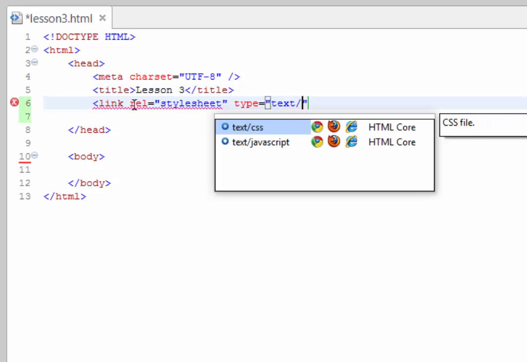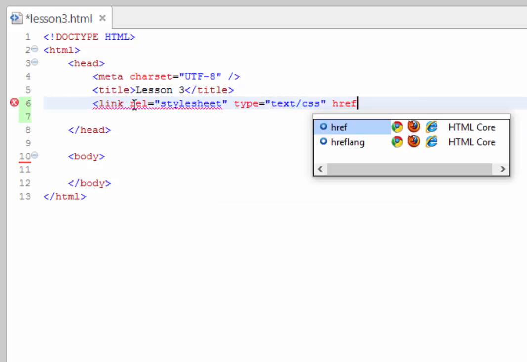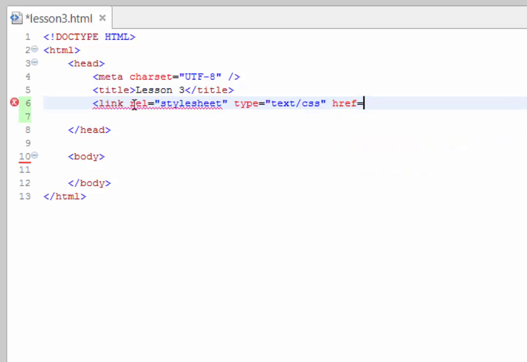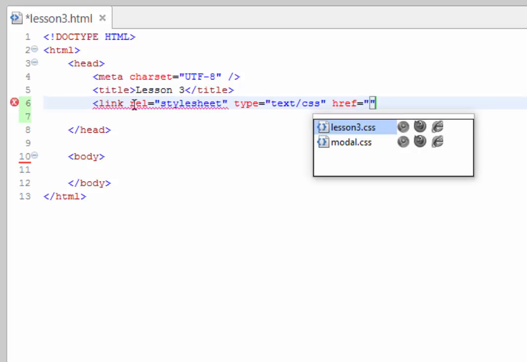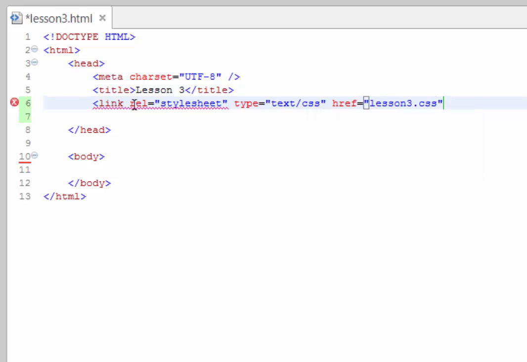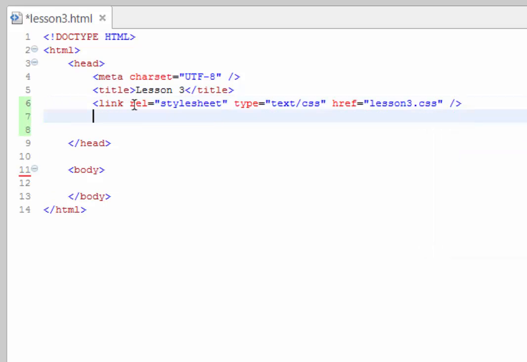So I'm going to put text/CSS, and that means it's a text file, but it's to be interpreted by the browser as a CSS style sheet. And finally, we're going to use the href attribute, which specifies where to find it. So in this case, we're going to put href equals, and when I push my double quote, it can see that I have a lesson 3 and a modal CSS file. Here, let's do the lesson 3 first. And this is a self-closing tag, so I'm just going to put /angle bracket.